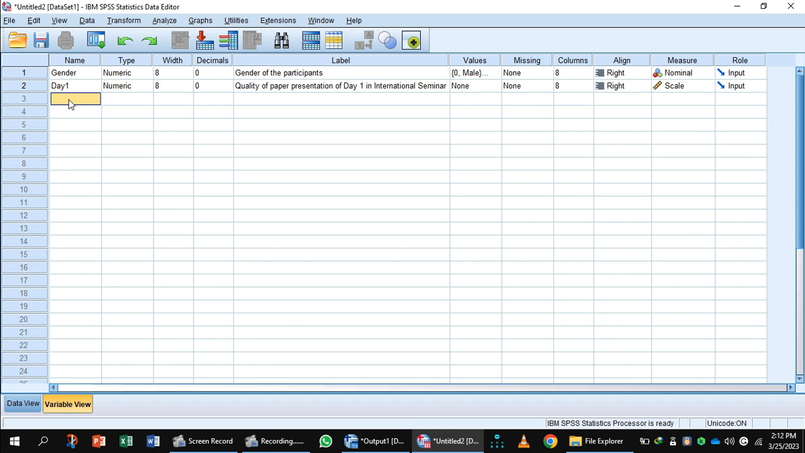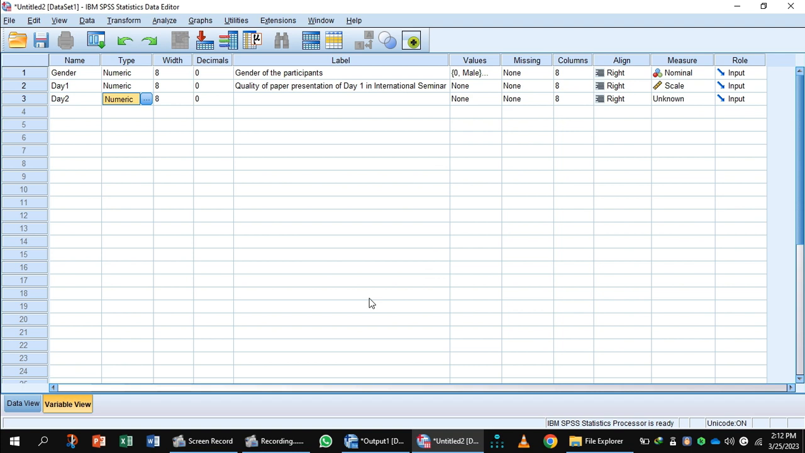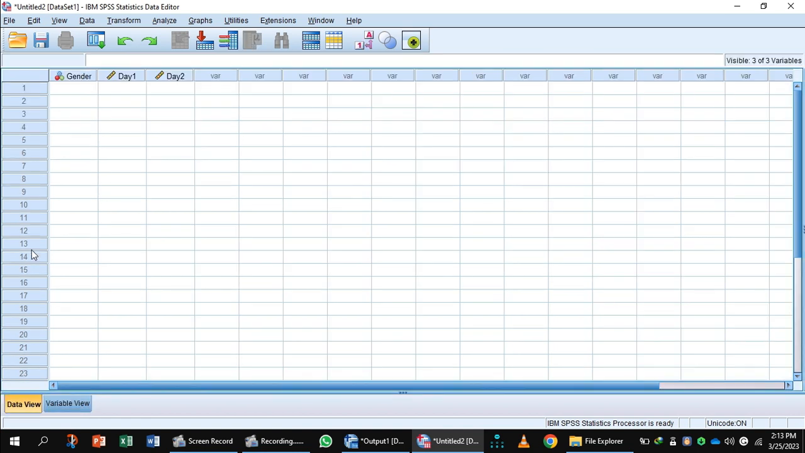So the third variable is day 2. Type is numeric, width 8, decimal 0. You can keep the decimal 1 or 2. So now you will label it day 2: quality of paper presentation of day 2 in international seminar. So you will not assign the values to this variable, and you will assign measure scale. Now you have labeled the variables in variable view, and now go to data.